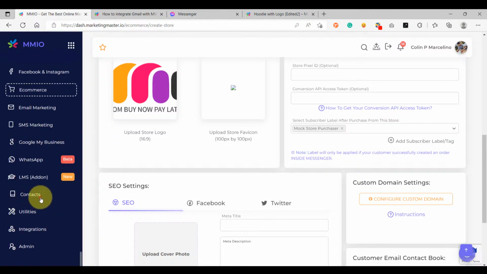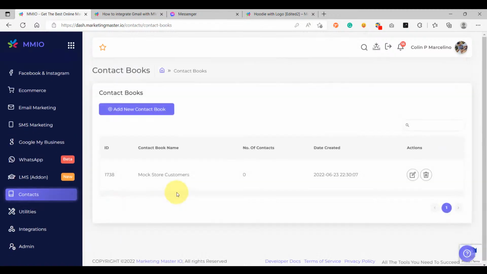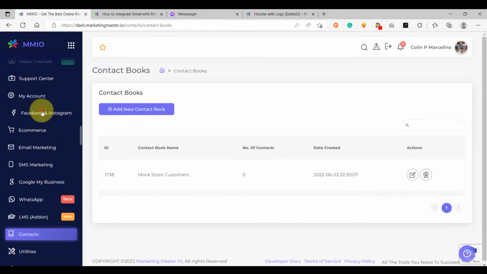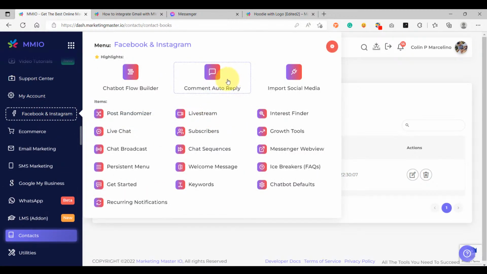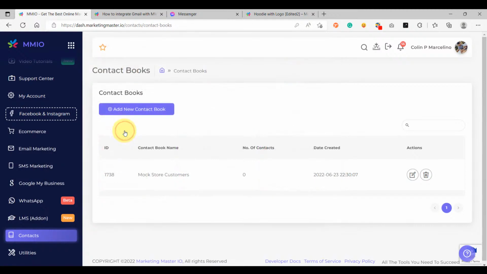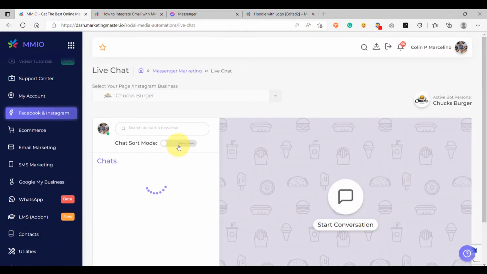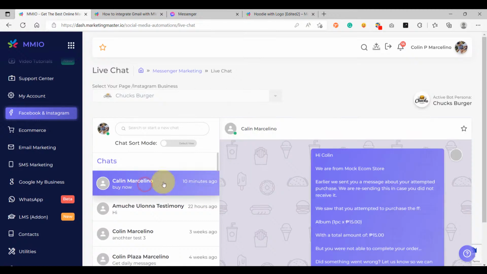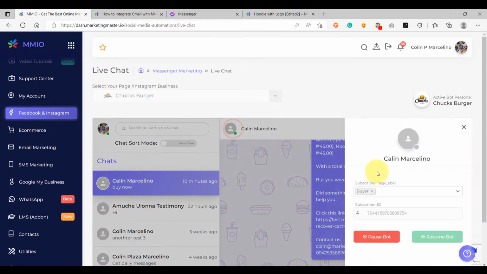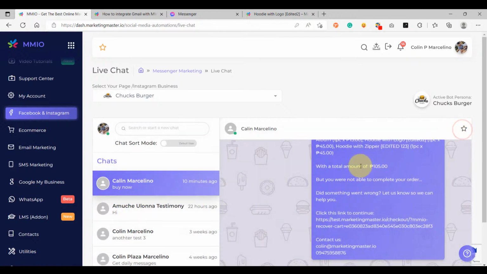So if you go to contact book, you would be able to see that we have no contacts here right now. And if we check the tag of our subscriber, let's go to live chat and then check the tag of that customer. So we have the customer here. And if we check, currently we only have the buyer tag for this customer, but we don't have the mock store purchaser tag. What if we continue with the purchase?